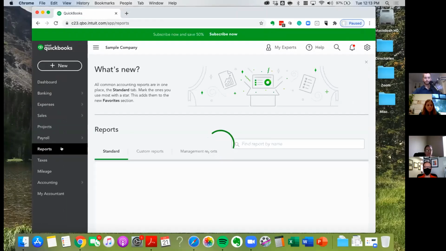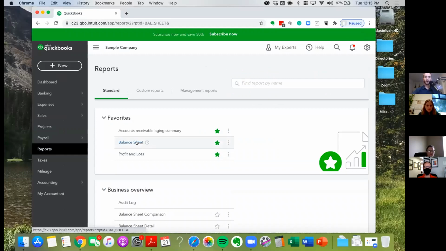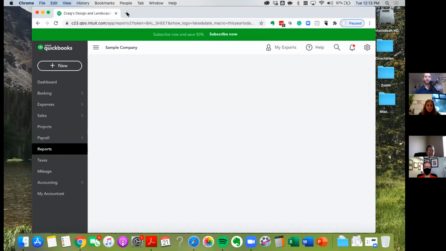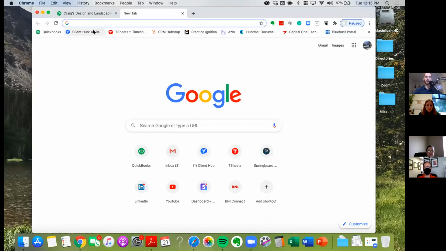Also, if you have reports that you look at pretty often, you can get the report queued up and then add it as a bookmark, so that whenever you open up your Google Chrome, a lot of people will have their P&L report here, or their balance sheet report here, or the unpaid bills report right here. Those are some tricks that you can do within Google Chrome and QuickBooks Online.